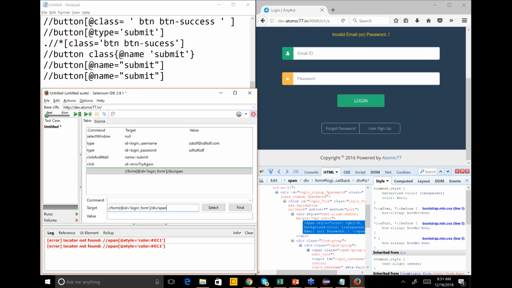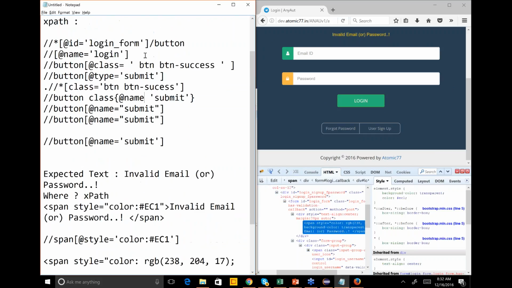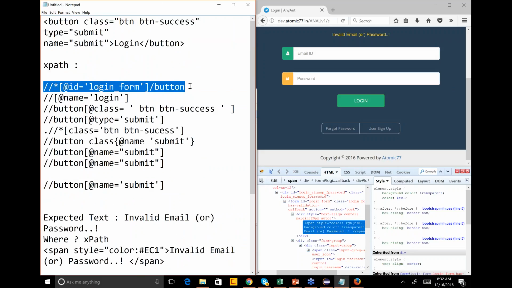Now we wrote a new XPath saying go to form with ID login underscore form first, then go to the first div under it, go to the span HTML tag under it, and I'm going to say find. Do you see this? This was the same thing in the same similar fashion that we saw as on the first XPaths that I wrote here. Now you understand, team, how and where we need to improvise.